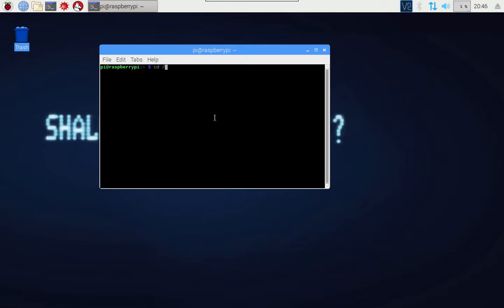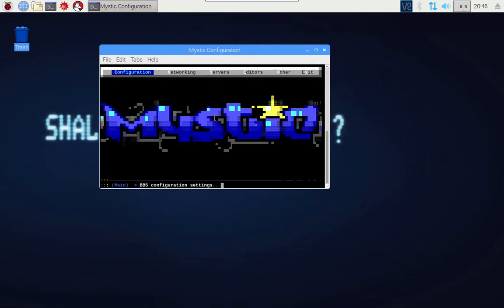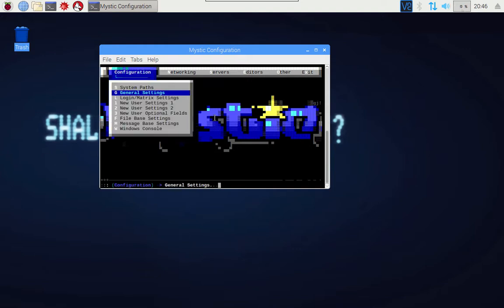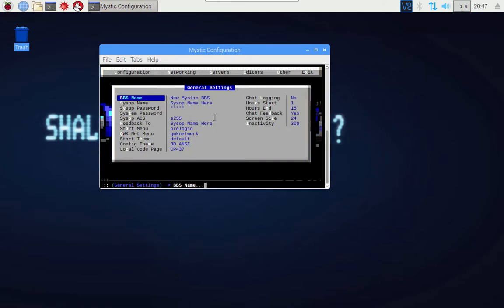Right-o, on we go. We're jumping into the Mystic directory that we installed Mystic in last time, and I'm going to go into the configuration editor again, which is ./mystic -cfg, and that gets us into setting things up. First thing we're going to do is jump into the configuration menus and head to general settings, and we want to change a few things in this.